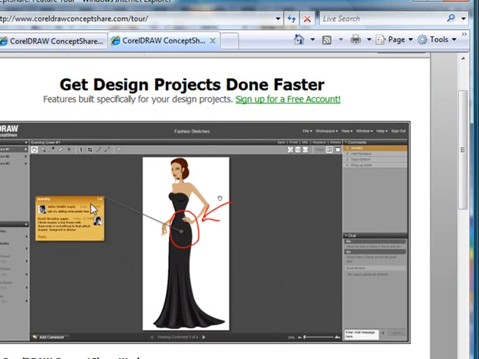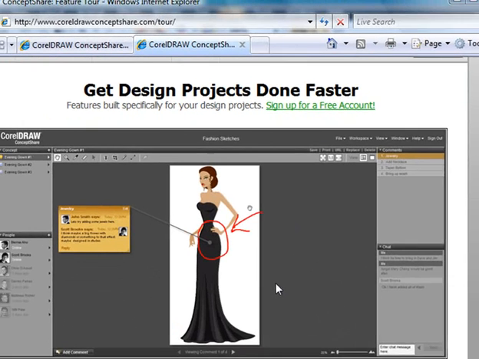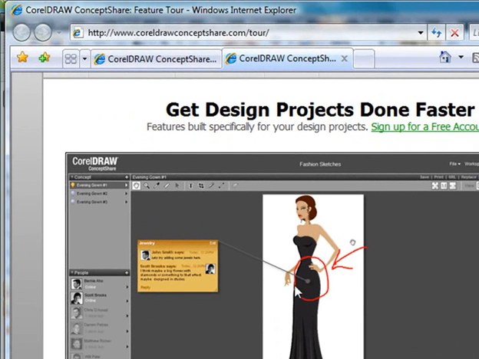Concept Share gives you the ability to upload your design and invite various parties to look at the design and to comment. And as you can see, they can actually draw on the design, they can add tags, they can zoom in, pan around, etc. And they can really see where you're up to and make suggestions. It's a tremendous collaborative tool.